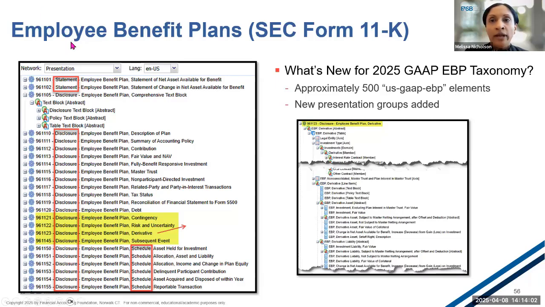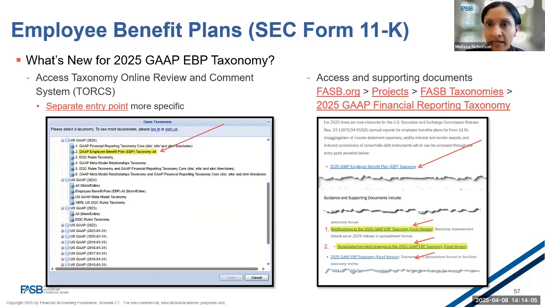Next slide, please. When it comes to accessing the EBP taxonomy, you'll see that a separate entry point has been made available again in the 2025 taxonomy, which is what's highlighted here, and identified specifically now as US GAAP Employee Benefit Plan (EBP) taxonomy. You can also access the Taxonomy Online Review and Comment System if you go to FASB.org and navigate to our taxonomies page and click on the 2025 taxonomies, where you'll see that first link that's provided here for accessing our online system, in addition to several Excel versions that are available for download of supporting documents.